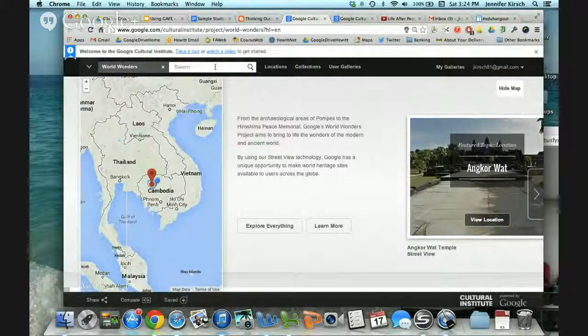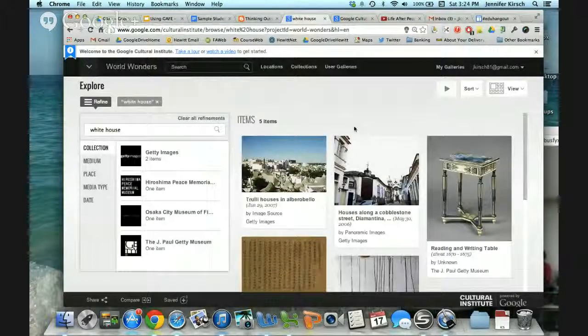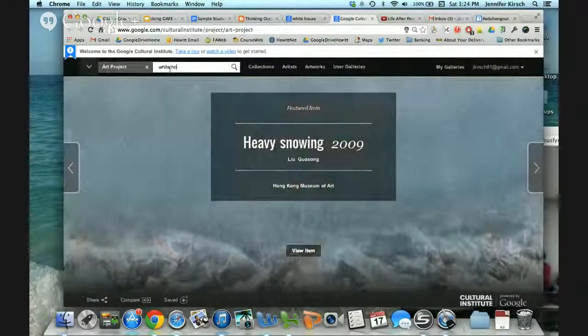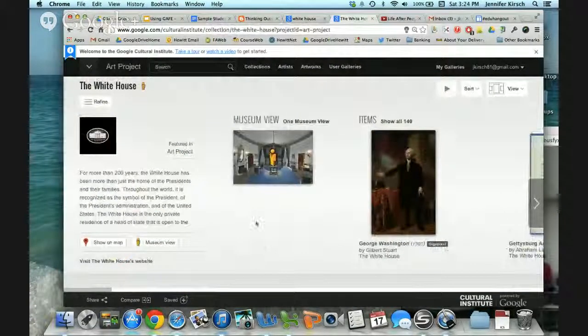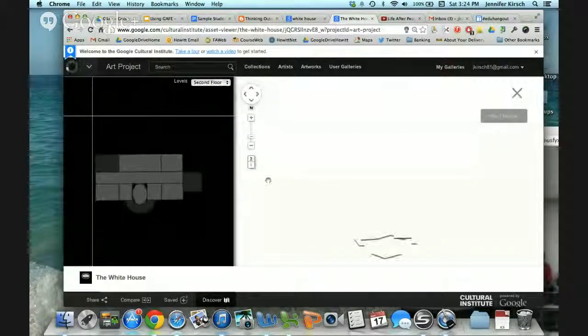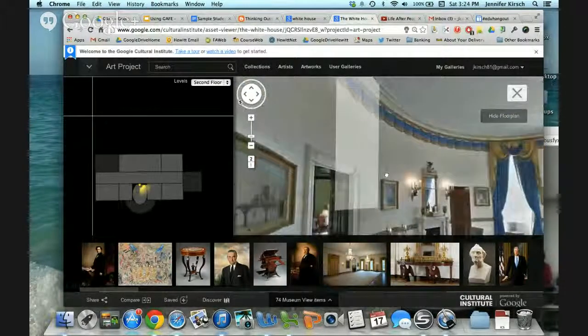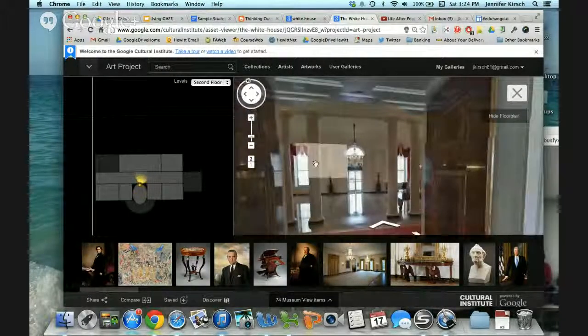So if you can't take a field trip, right now I'm in Google World Wonders, if you can't take a field trip to the White House, which most of us, oh, I meant to be in cultural, here we go, sorry. Most of us can't just hop on the bus and take a trip to the White House. You can take your students there through something like Google Art Project. You can click on Museum View, and again, I hope it comes through via the Hangout. Certainly if you navigate from your own computer, you'll see it firsthand, how rich and high definition these images are. So you can take your students through that way and talk about what you're seeing.